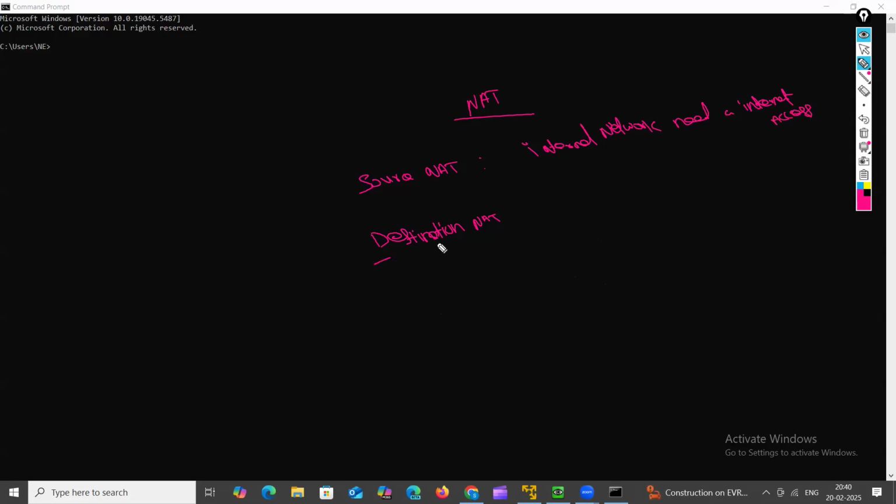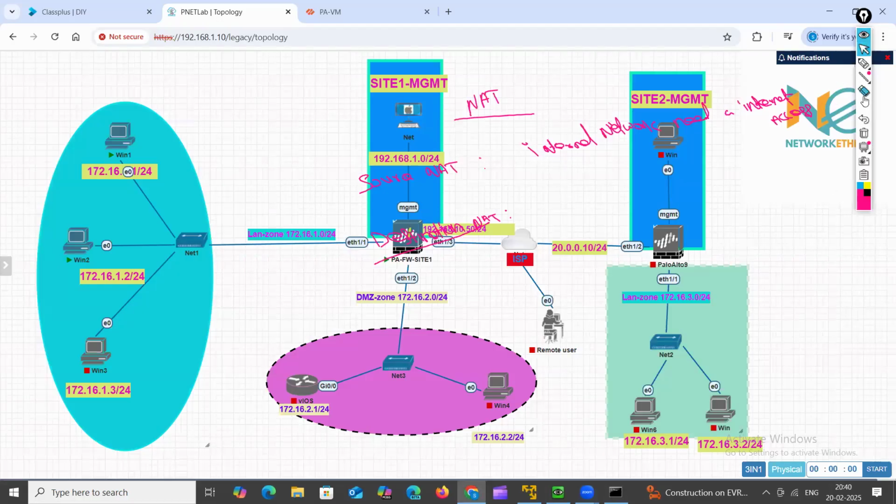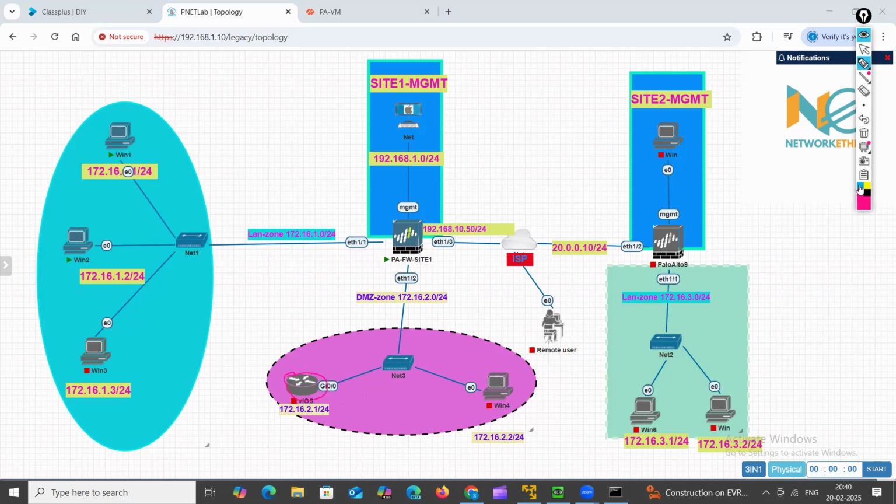And what is destination NAT? You're running some services, let me show this topology. You're hosting some web services or other services. These services need to be accessed by internet users, right? So outside users need to access your services. Let's say this is the outside user, and let's assume that this is an Amazon e-commerce website.